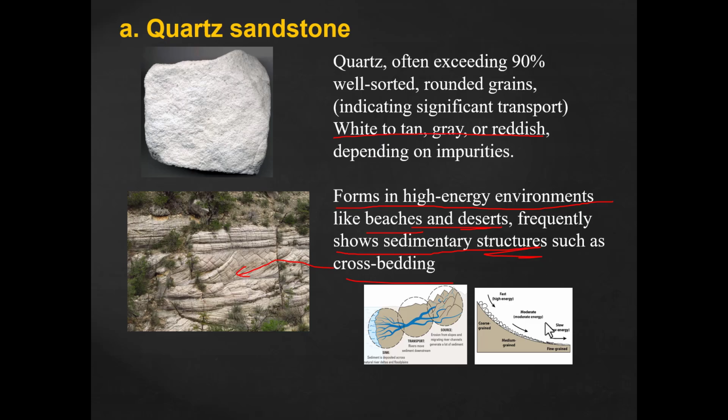So if you look at the source area, it could be somewhere right here in the middle, like in deserts, or it could be on the beach. Normally, it's moderate energy, except when it's on the beach, where it's rather high because of the wave action.